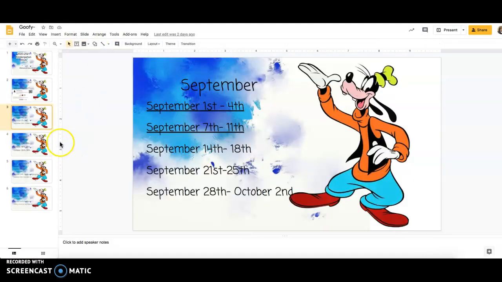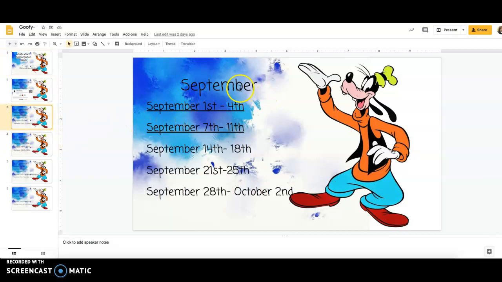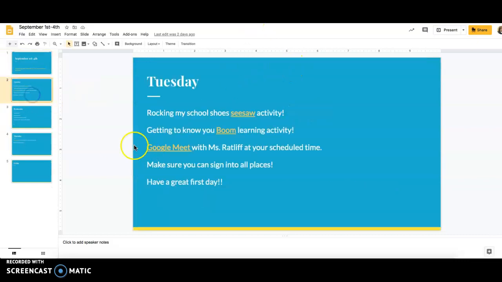This is what mine looks like. That's what they see when they click on it. The next slide has their passwords and stuff on it. The next slide starts their work. They'll click here and it'll take them to their work, which is here. And then here's my first day activities.